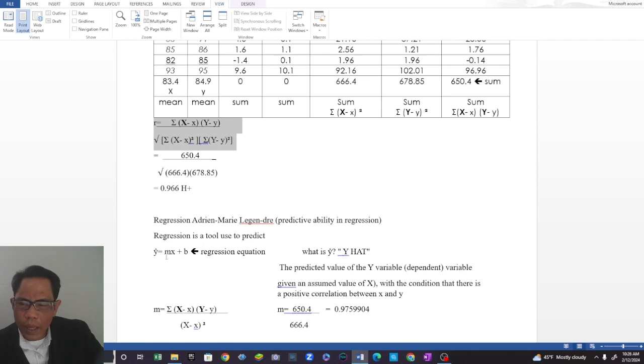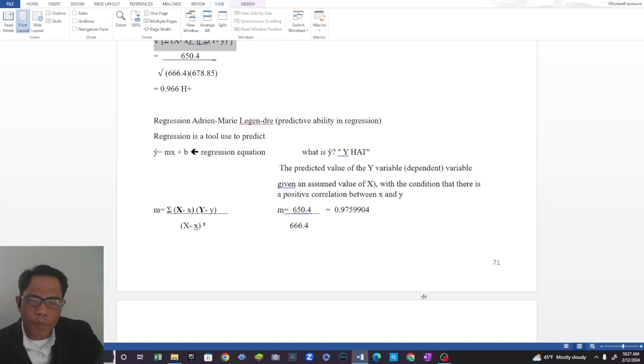So regression is a tool used to predict. And y hat equals mx plus b. That's the regression equation. So what is y hat? The predicted value of the y variable, the dependent variable, given an assumption of x, with the condition that there is a positive correlation between x and y.